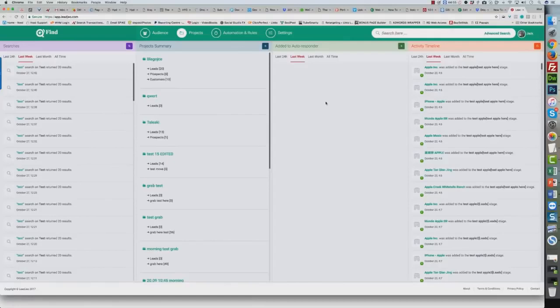Now, there's plenty of lead generation tools out there that scrape Facebook or Google or whatever, and they come back with names and addresses and all that kind of stuff. But where Discover separates itself is what happens after those leads.